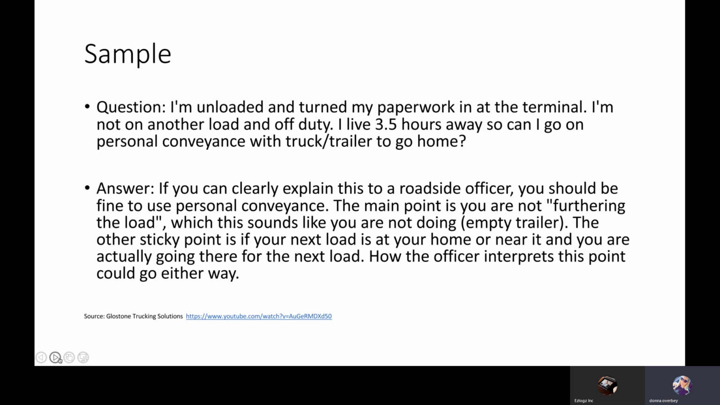Okay, so here's a sample question. This is from a driver, and he says, I'm unloaded and I turned in my paperwork at the terminal. I'm not on another load and I'm off duty, but I live 3.5 hours away. So can I go on personal conveyance with the truck and trailer to go home? So here's the answer. It's going to be yes and no. If you can clearly explain this to the roadside officer, because it's going to be really up to him, you should be fine, because this is the intent of using personal conveyance correctly.